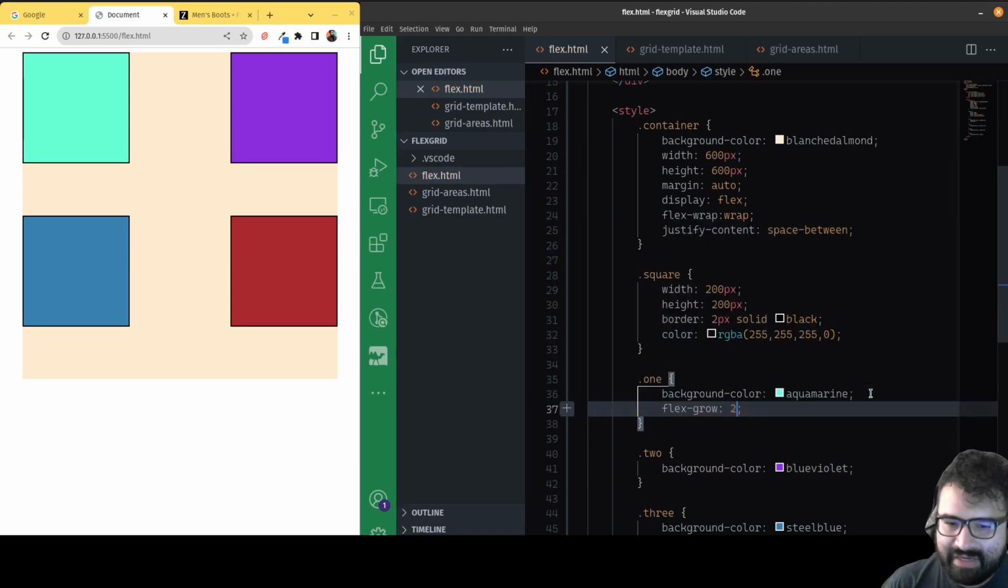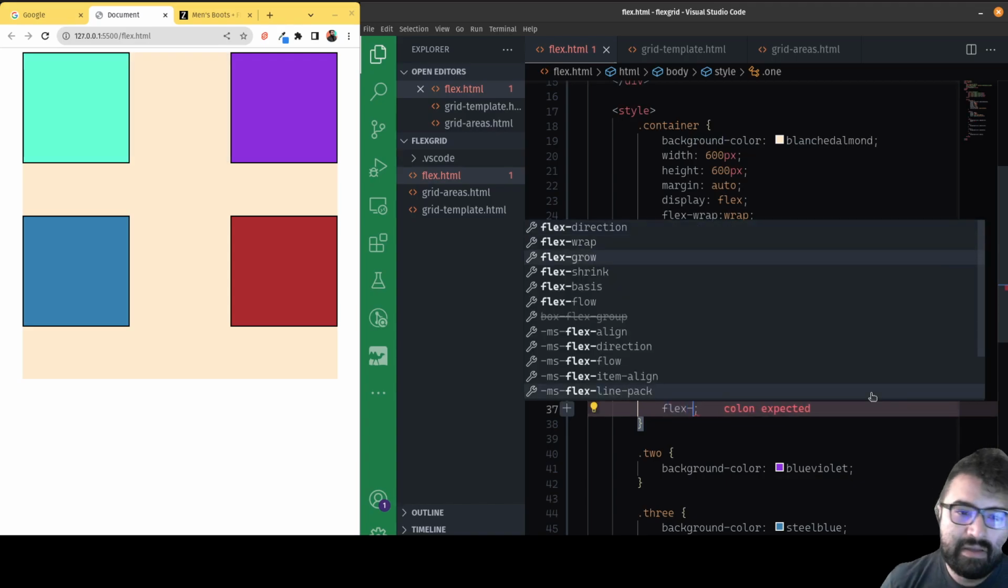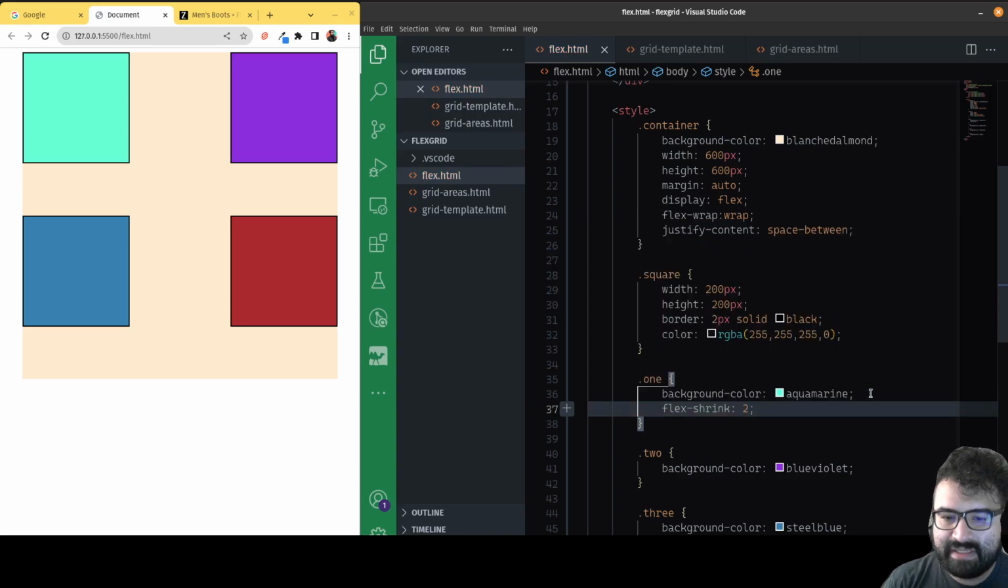So let's try a different property too. And you see like that one, basically what I'm saying is that element is going to be 2 times the size of other flex elements. So see, now it's double the size. I can do flex shrink, which is just going to be the opposite. So I'm going to say twice. Okay, which doesn't really have too much of an effect there.